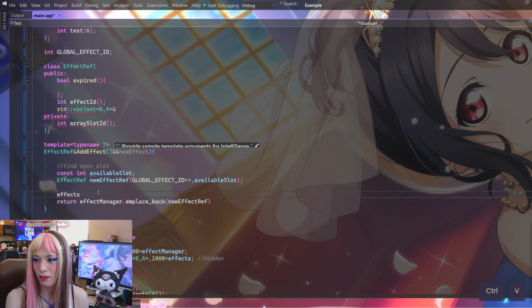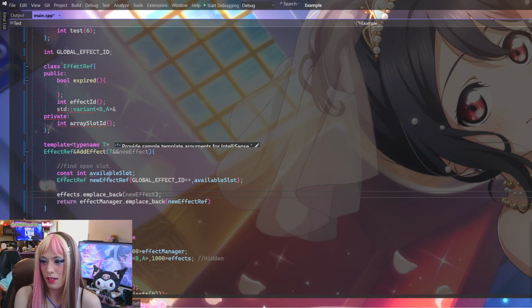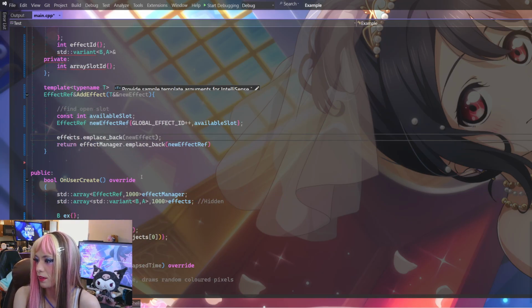But then the new effect we created has to get placed back into the effect place there. So then we've kind of tied these two data structures together to each other, so that we have a way to go back to it if we need to.